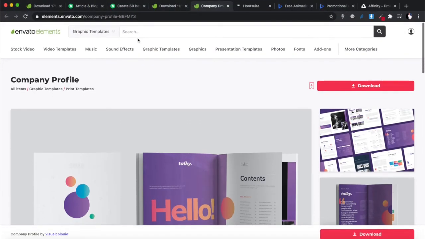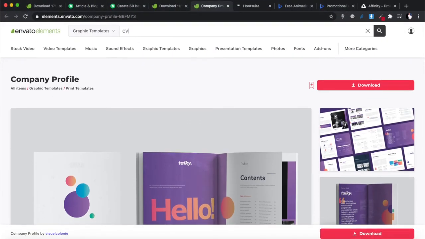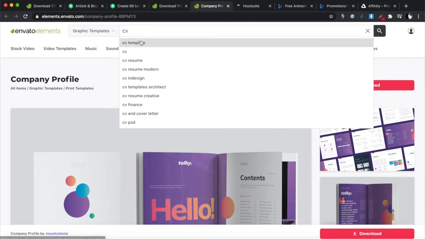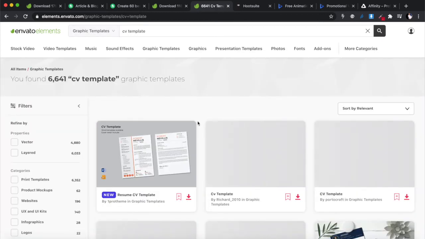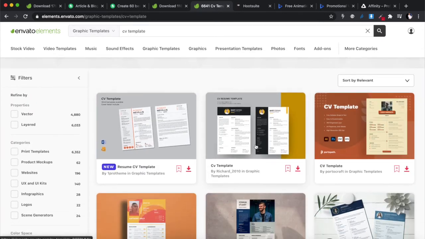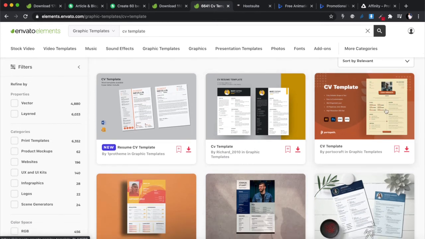Like Envato has amazing CV templates, right? I'm gonna show you some of the CV templates you can find from Envato. I mean, look at that. Okay, people nowadays pay a lot of money for professional looking CVs, because a professional looking CV talks a lot about you as a candidate, and it can make you stand out.